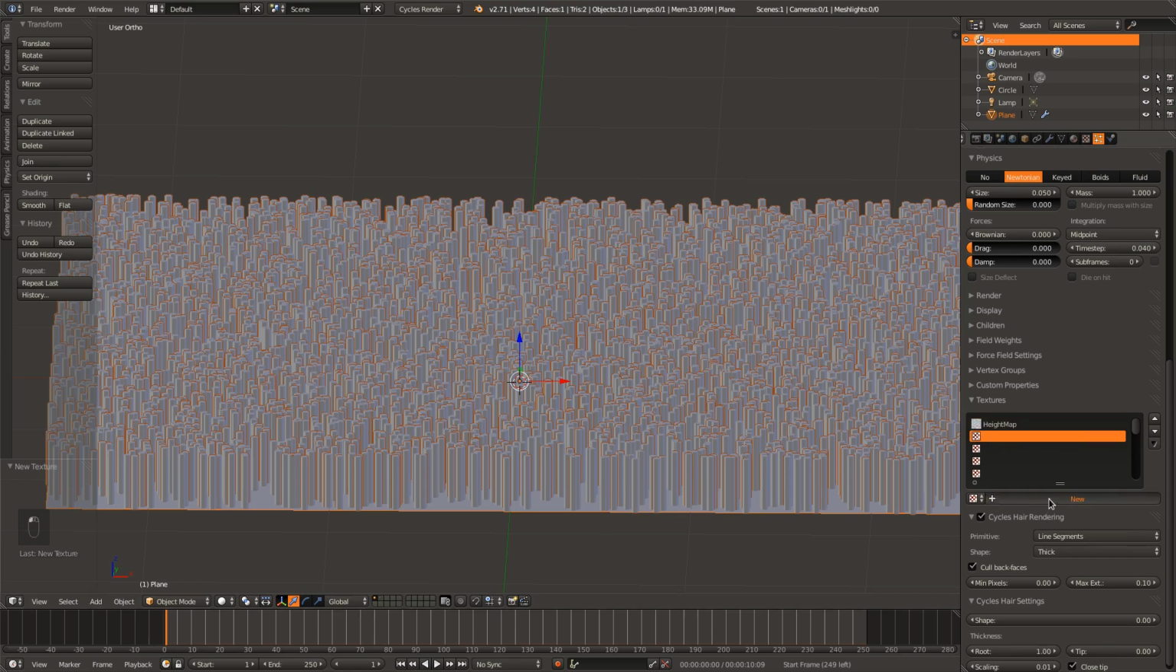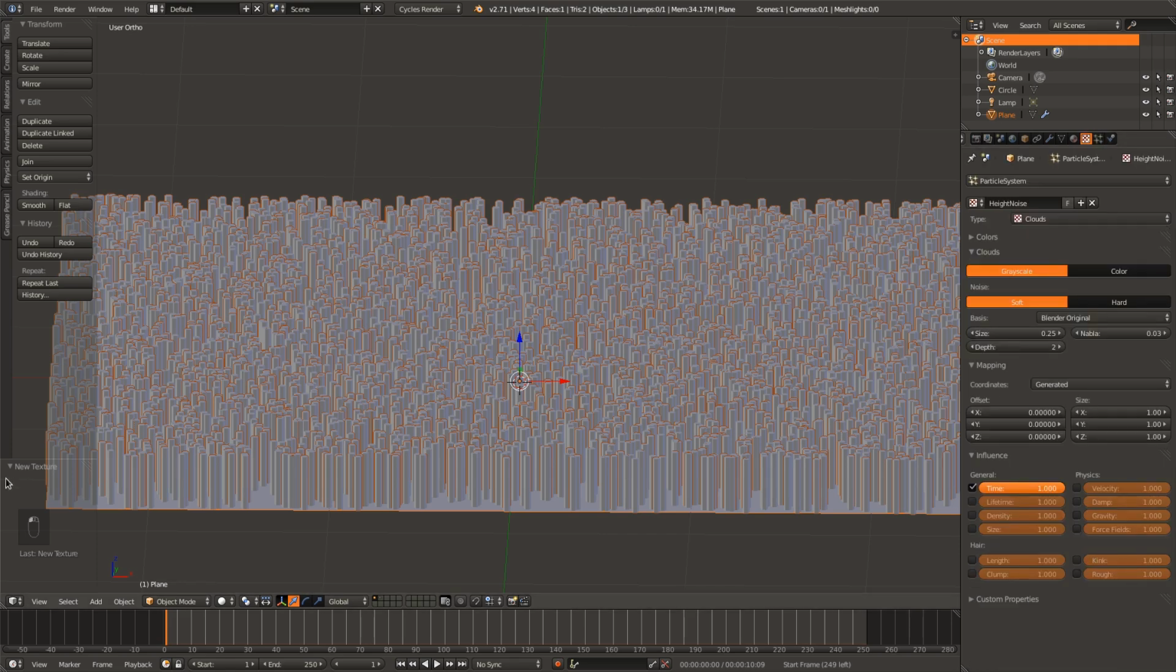And then this one is going to be a new one, and this one will just put in some random levels so it's not so perfectly even. So let's see, that will be height noise maybe? Height noise. Yeah. And then if we click this little properties button, we can actually adjust that.